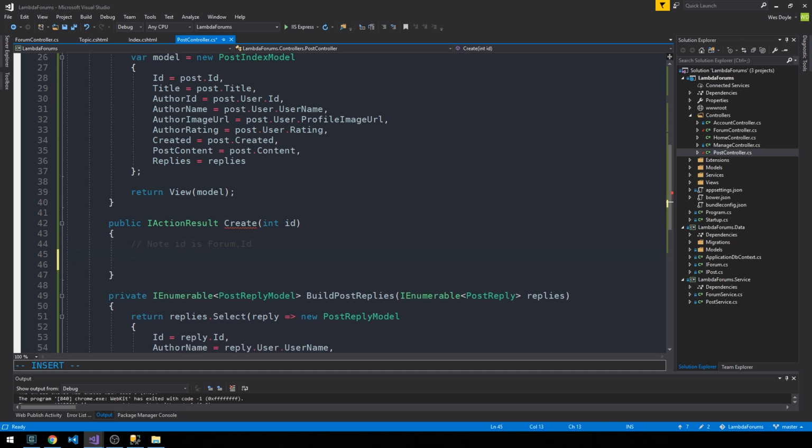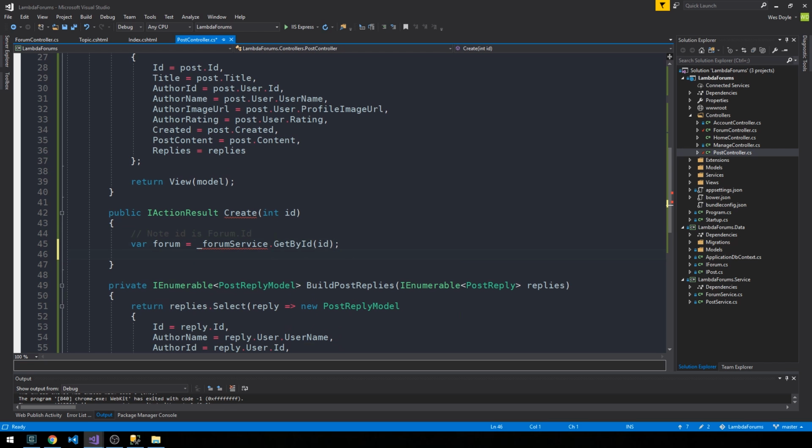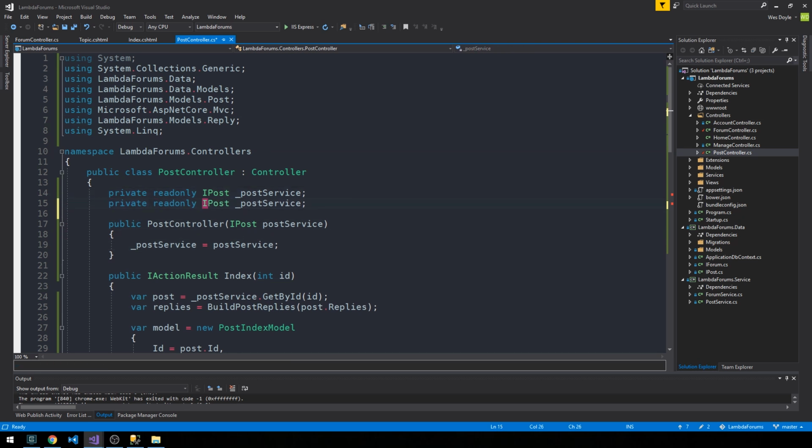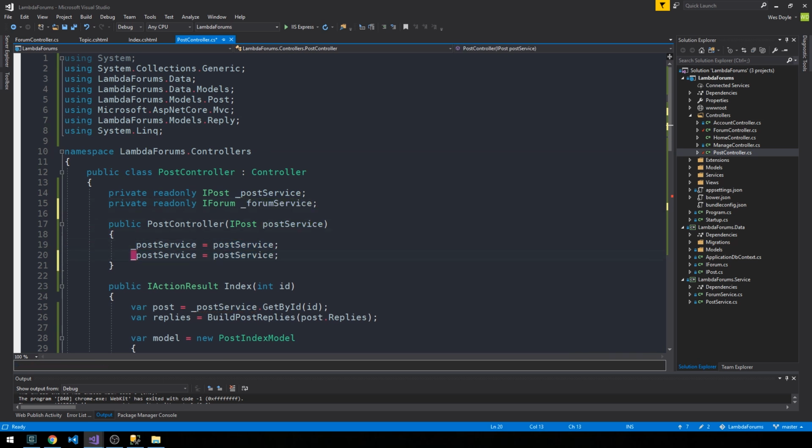In any case, we need to go ahead and grab the forum that we want to create a post for. So we'll say our forum service .GetById, this ID, and yeah, we need to actually inject a forum service into our post controller. So we'll create another private readonly field here for IForum, which is our forum service, and we'll set it here.